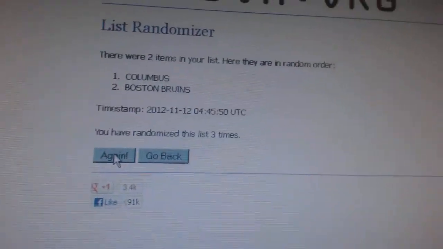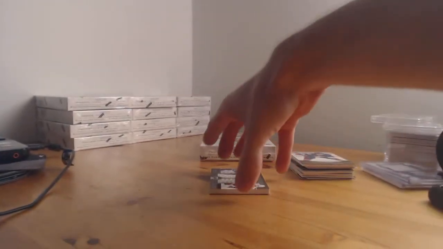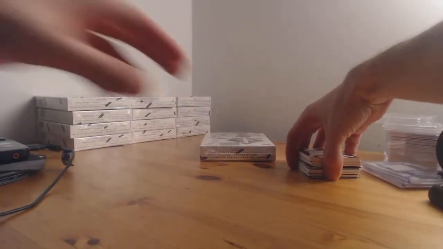Columbus stays on top. You have randomized this list three times. Columbus stayed on top, so that goes to Rick Nash. So that whole jersey number thing won't be that big of a deal. All right, Rick Nash takes that one away.